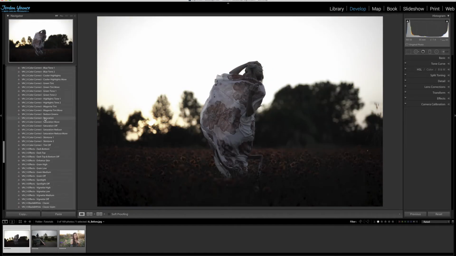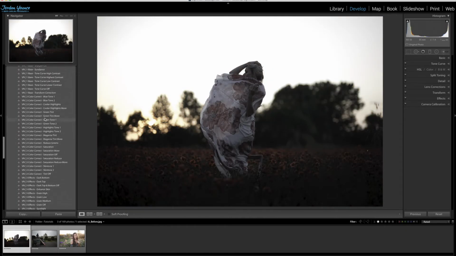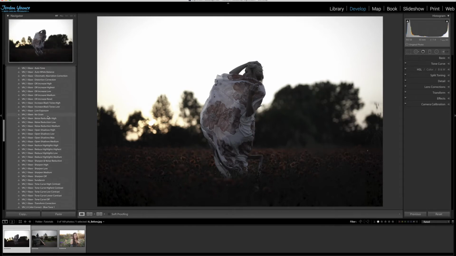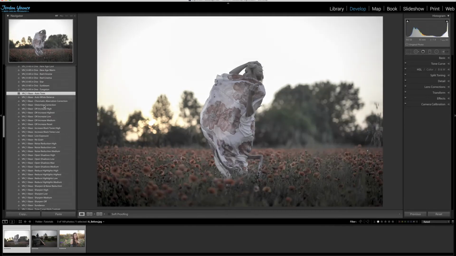Now we're going to look at the next edit, and this one's going to take a little bit more of the presets, but you can still see we get a great photo in just a matter of seconds. I'm going to reset my photo again and choose the number 1 base auto tone. That's just going to do a little bit of auto correction to the image, and you can see it brightens up the shadows a little bit and looks really good already.